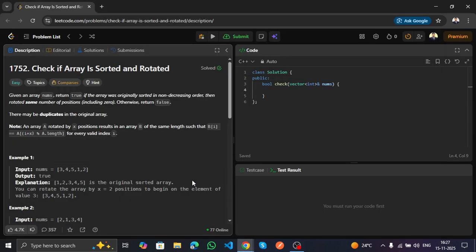Now we have understood this particular problem very well, and the note is there in order to map these elements from one position to another position, from a sorted to a rotated array. Now let's get into the approach for solving this particular problem.